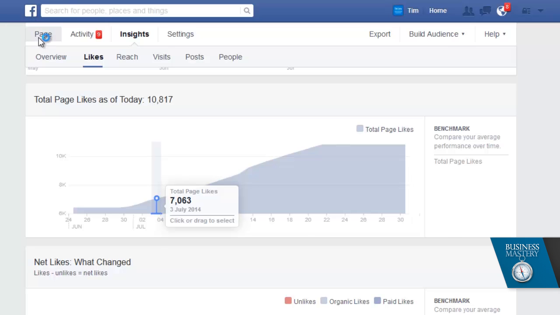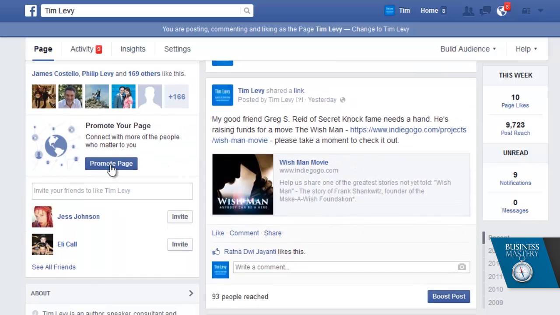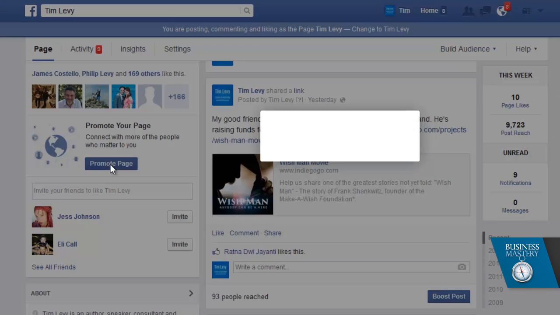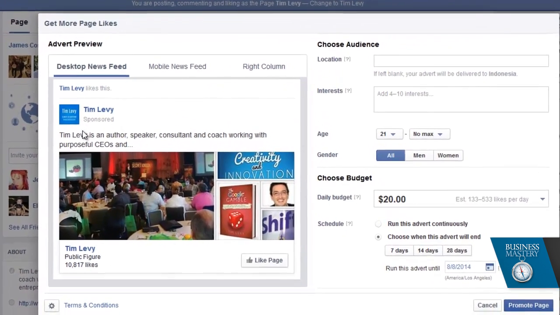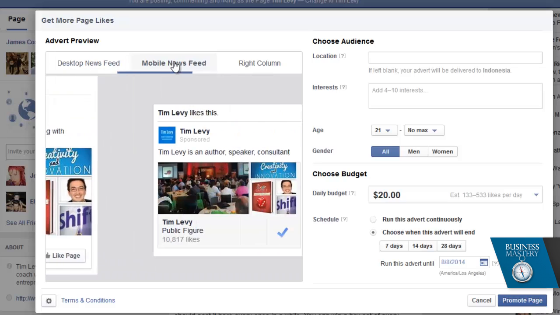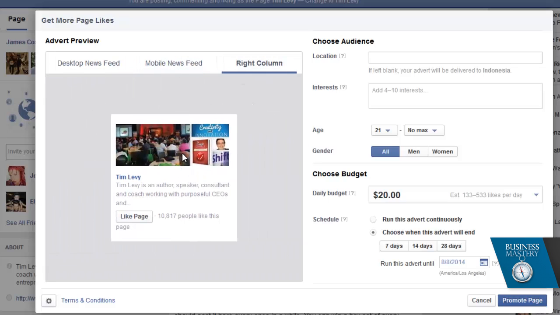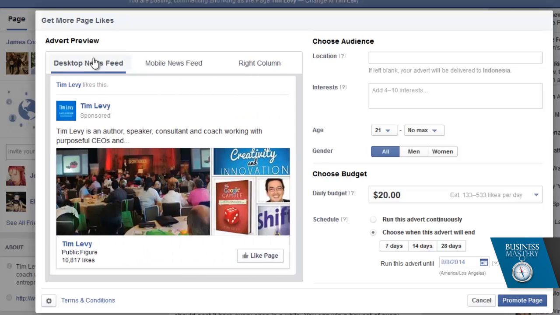So to do that, we go back to the page and we look for this button here that says promote your page. Now, when I click on that, it brings up this advertising options box. And you can see that it's split into desktop newsfeed, mobile, and right column. Basically, what that means is it'll show the ad this way on a desktop, and you can see it makes use of my big header. You can see it'll show it this way on a cell phone, and it'll show it this way as a teensy-weensy little one on the right-hand side column. So I left it as doing all of those three things, no problem.